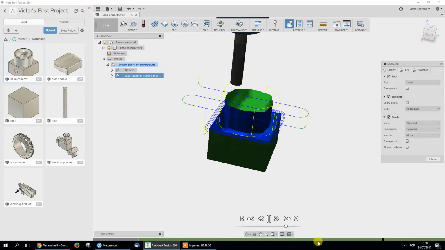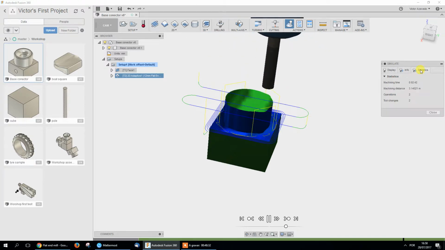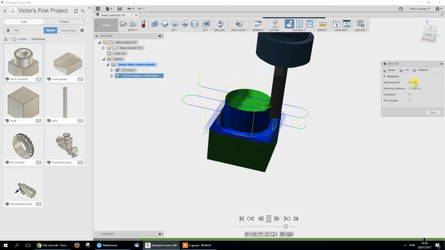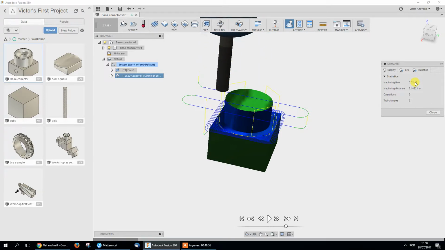Not the simulation, but here you can see the time. Statistics, machining time, 2 minutes. But this depends on the feeds and speeds you put on the tools. And it's really close to what they give. So you actually know how much time it's going to take to do this part.